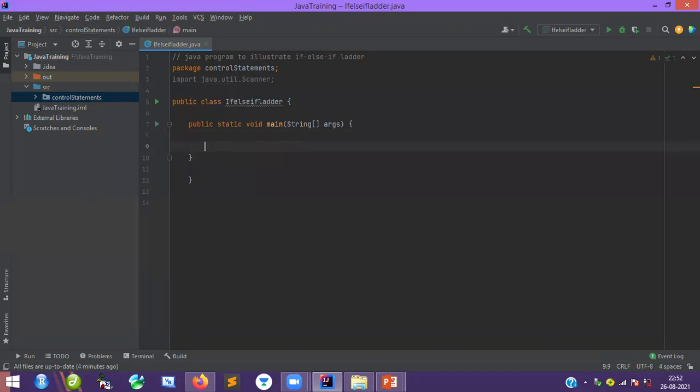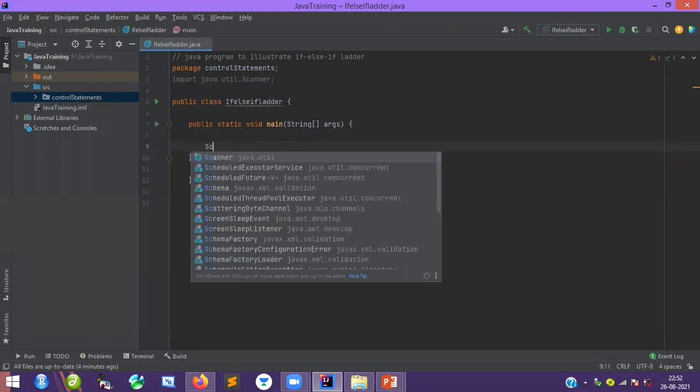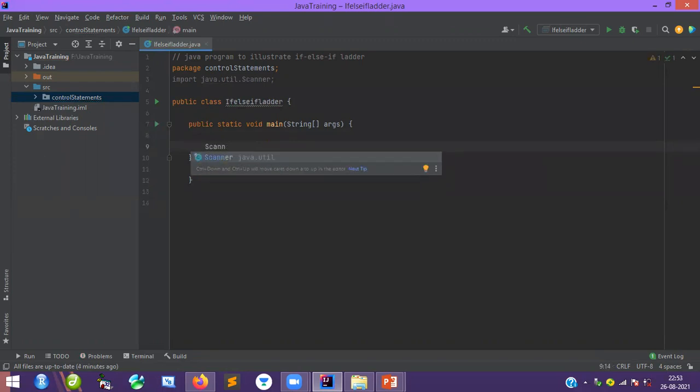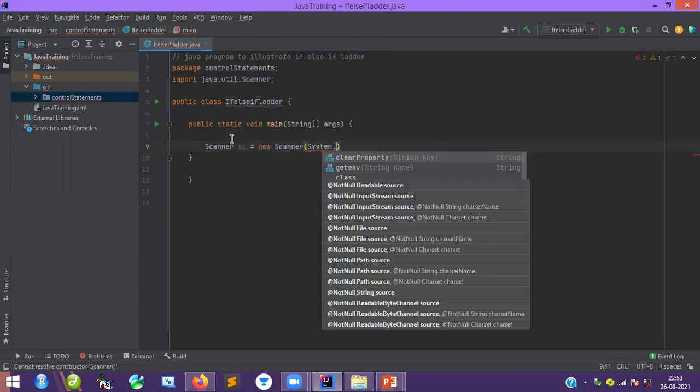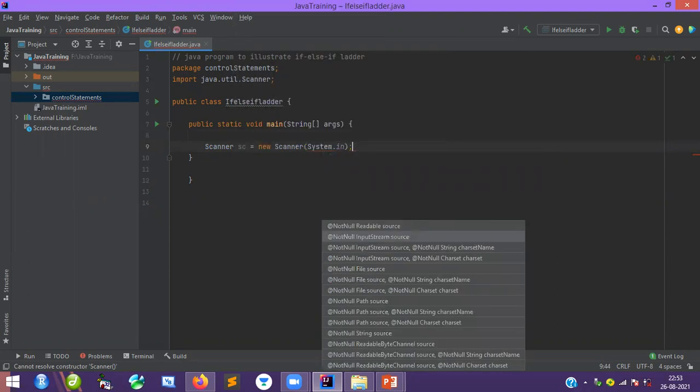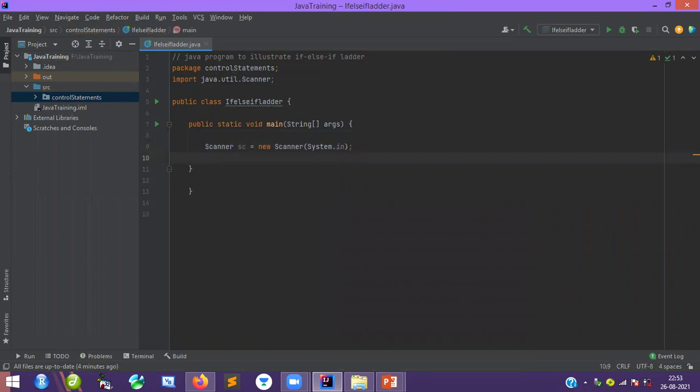Now I want to create an object for the scanner. So Scanner, and I will say s is an object here, equal to new Scanner, and inside the parentheses I will say System.in, because I am taking the input from the keyboard. Semicolon. This is how we do it.